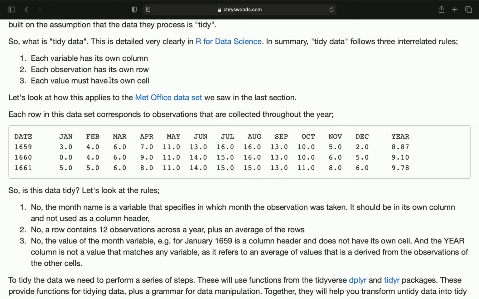So let's have a look at the second rule. Each observation has its own row. Well, this isn't true, because look, we have 12 observations spread through the year. So this means that we have 12 observations per row, which definitely does not mean that each observation has its own row. And also we have here at the end an average of the rows, which is not an observation at all.